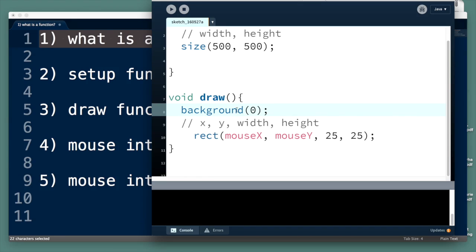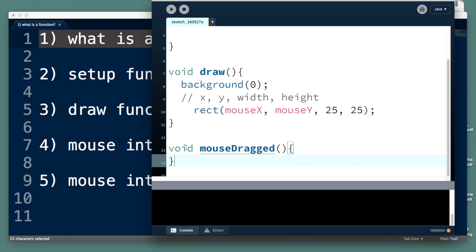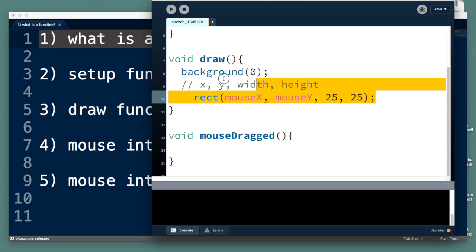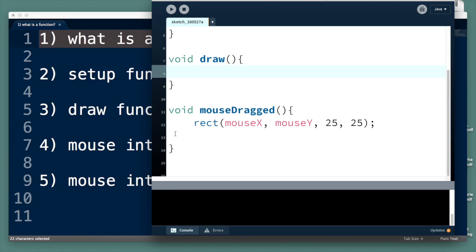Okay, now the final thing I wanted to show you is the mouse dragged function. This is another function that gets called automatically by processing. But this one doesn't just get called again and again like draw does. It actually gets called when the mouse is being dragged. So the mouse is being dragged when you basically click in the sketch and move the mouse around. So let's just illustrate that.